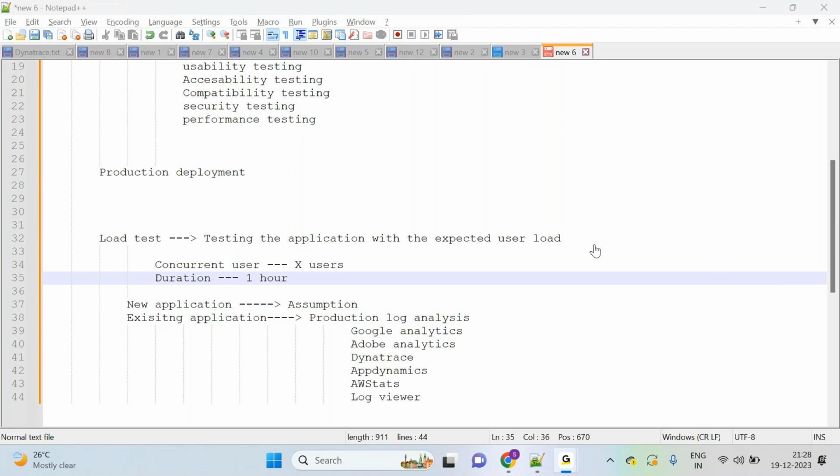So suppose production has not happened, then how could we get the user data? That is option one. Option one: production is not available, so you are going to do assumption. You are going to say, for so and so concurrent users, or for so and so throughput, I am going to do the load testing. That is what you are going to do. Okay, Ajit?